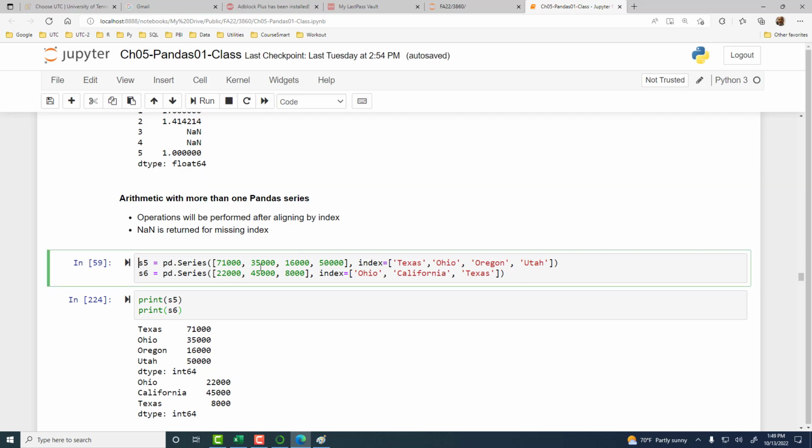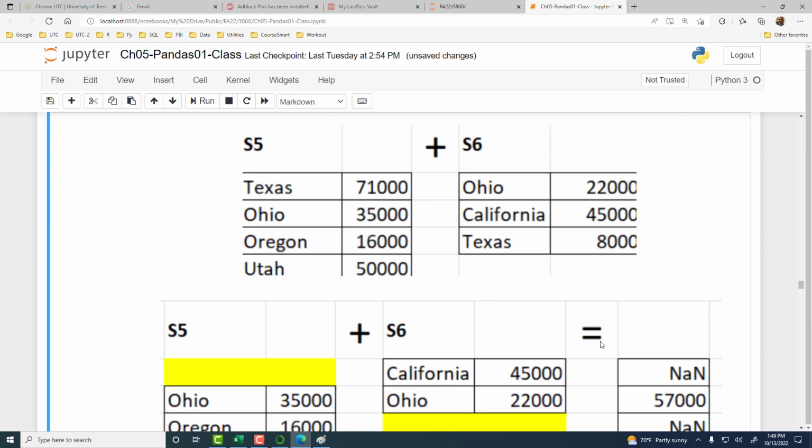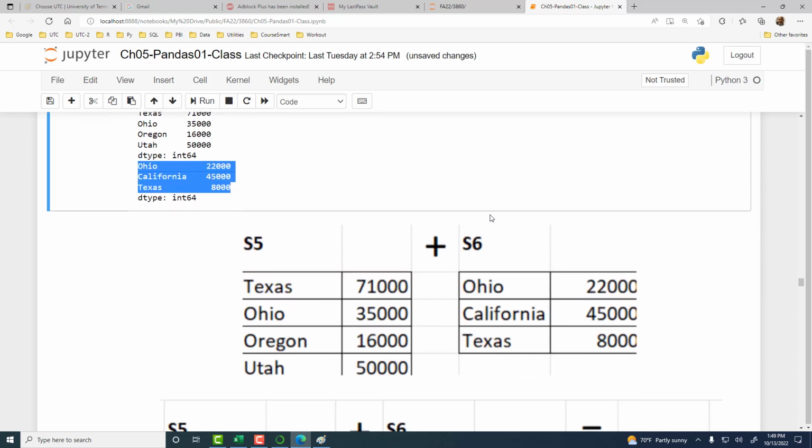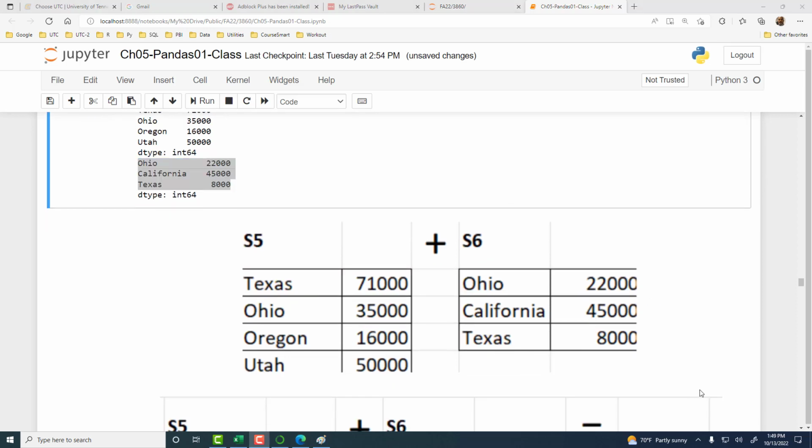Okay, so you have two series here, S5 and S6. Okay, so that's your S5 and this is your S6, and we want to add S5 and S6. So you have S5 here and S6 here, and we want to add the two. Okay, and it can be any other operation, by the way. It need not be just plus. It can be divide, it can be to the power of, and so on.